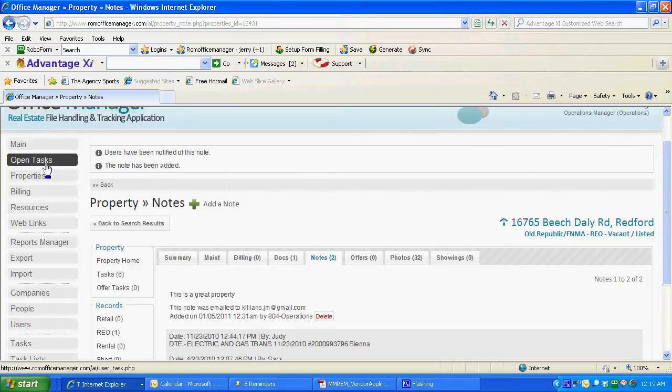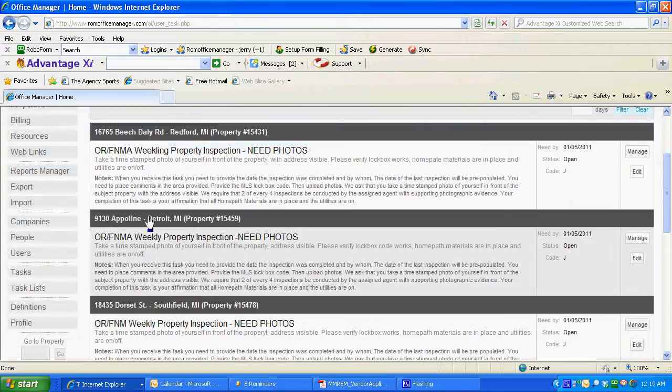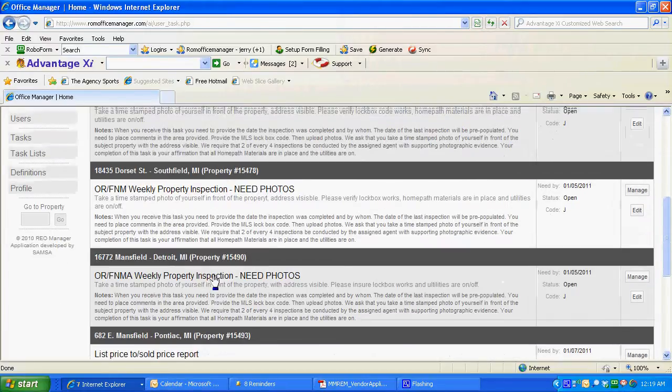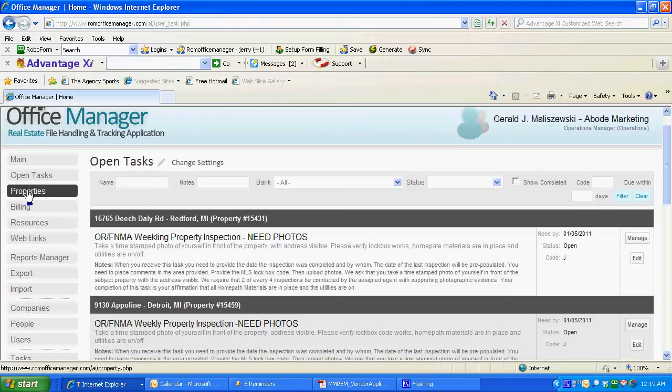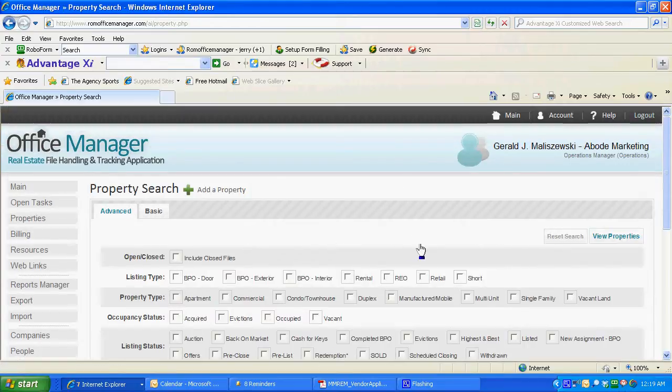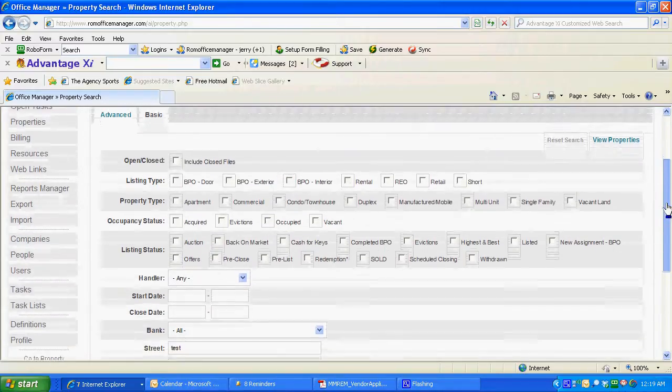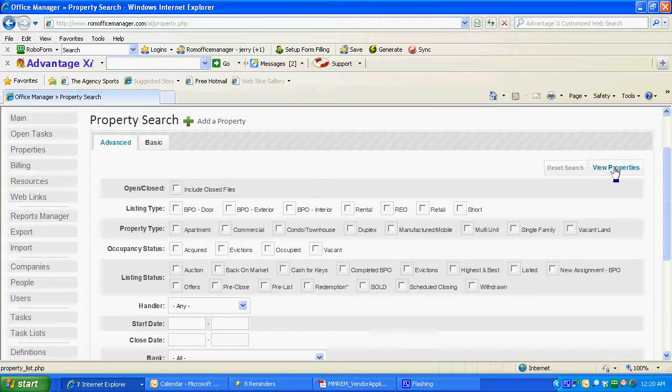Another thing we can do, now if we go back, I'm going to go back to our open tasks, and this gives you an idea of all the tasks that are assigned directly to me. If I want to go to properties, I can look up all properties directly in our system. Again, this is permission based, depending on what your permissions are. If I want to view all the properties that are available to me, all I have to do is press view properties, and it'll list every property in my system.